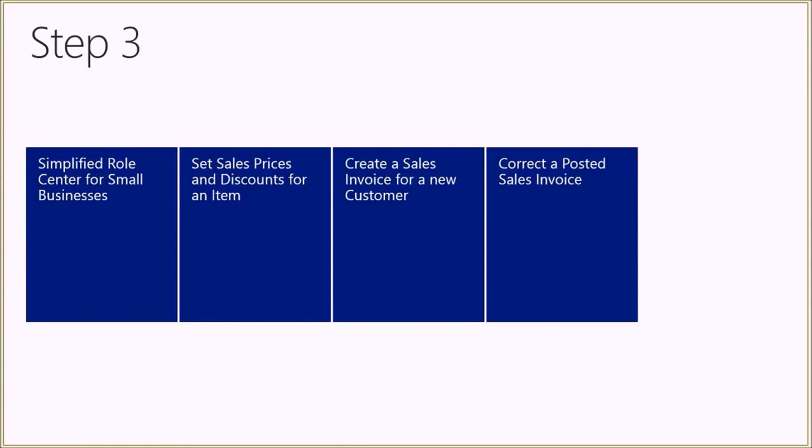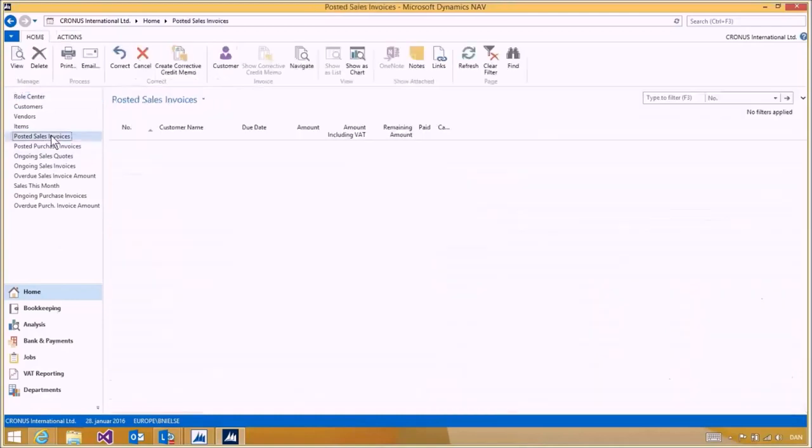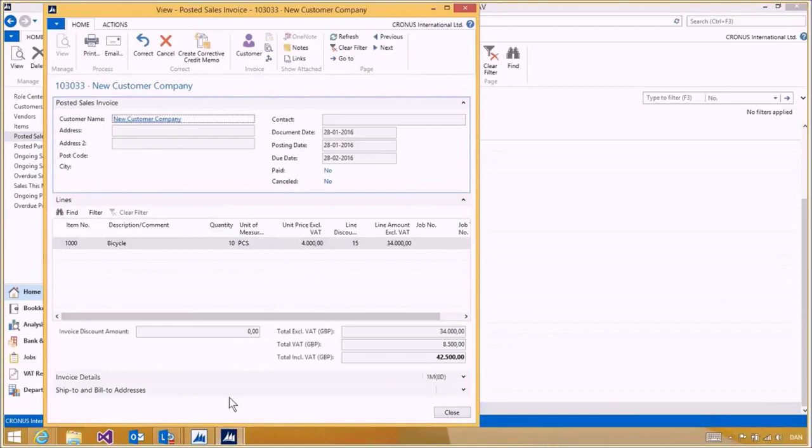The fourth scenario is correcting a posted sales invoice. In this last scenario, we will correct the posted sales invoice. We've discovered that we made an error. So first we'll go to the posted sales invoices list. Here we have all the posted sales invoices. And if we look at the bottom, we have the posted sales invoice from before. We can click on it and we can see the information here. We sold 10 bicycles.